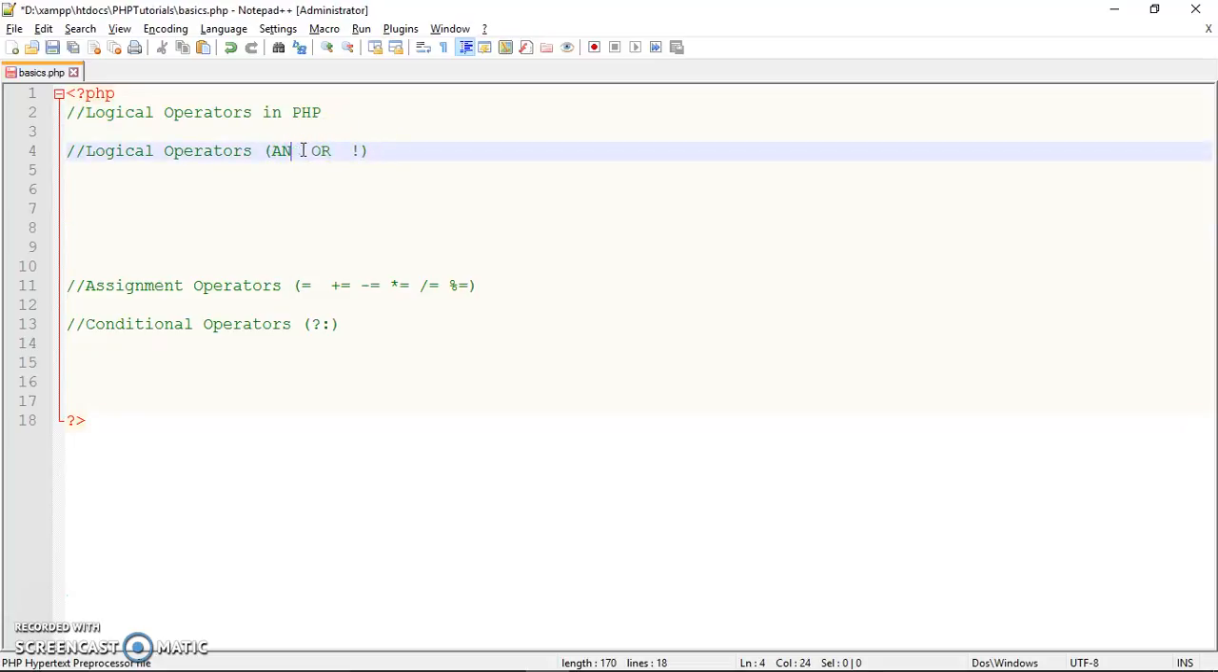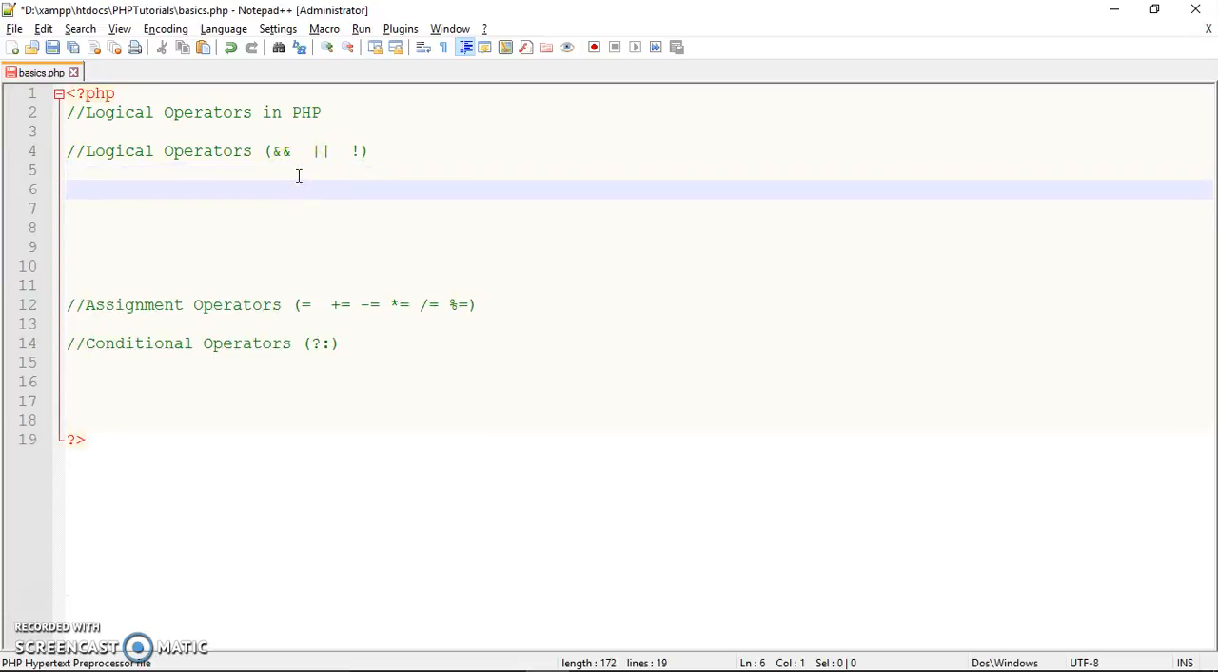Logical AND and logical OR can also be written as a double ampersand for logical AND, and two vertical lines for logical OR. It's better to always use the double ampersand for the logical AND and the two vertical lines for the logical OR, because they have a higher precedence over the keywords and, and or. So let's take some examples to understand what logical operators are all about.